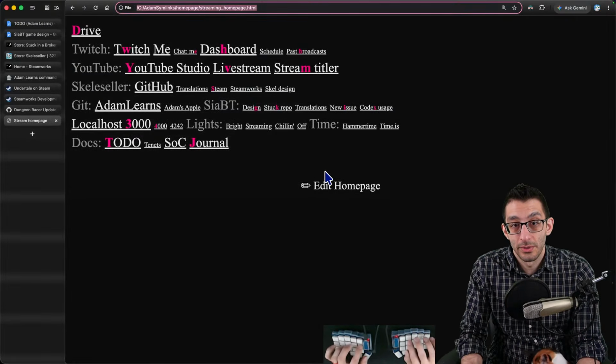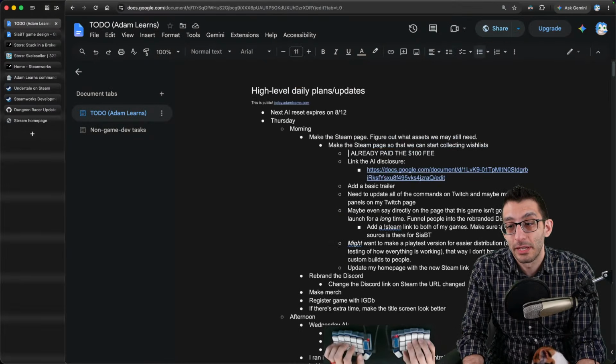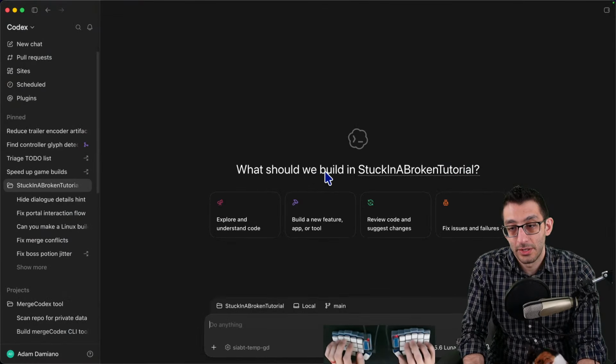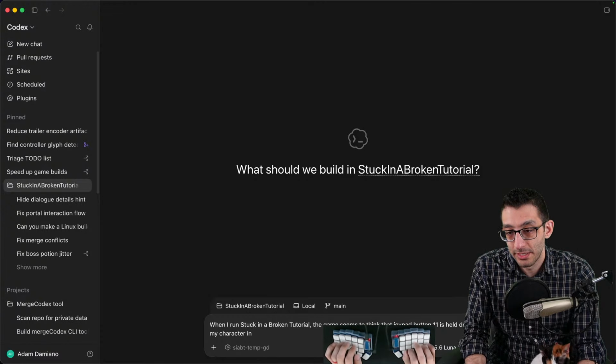Okay, let's do this through here. This is such a waste of time. It's such a waste of time. Oh man. Okay, so when I run Stuck in a Broken Tutorial, the game seems to think that joypad button 11 is held down, because my character in the top-down shooter, or because, yeah, I can't press up in the settings to focus other controls, but I can press down.